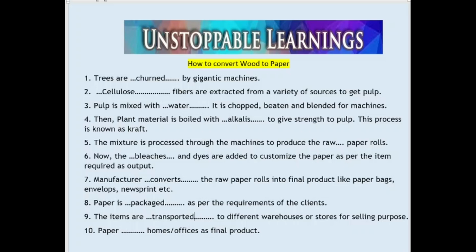Items are transported to different warehouses or stores for selling purposes. Paper reaches homes or offices as per the final product.